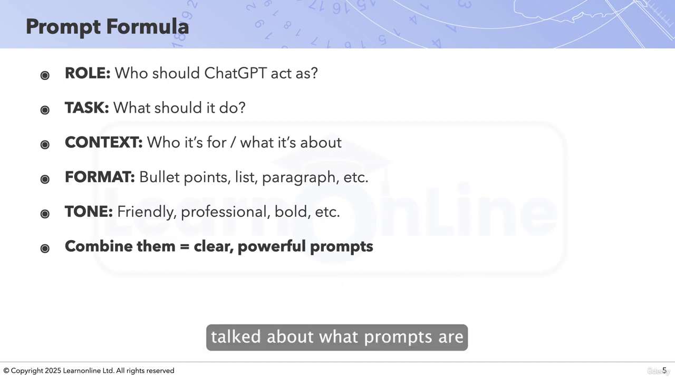So far, we've talked about what prompts are and looked at examples. Now it's time to make it practical and easy to remember. Let me introduce you to the prompt formula, a structure you can use to write almost any kind of instruction to ChatGPT, whether you're asking for help with content, planning, learning, or even creativity. Here's the formula: role plus task plus context plus format plus tone. Let's break that down piece by piece.